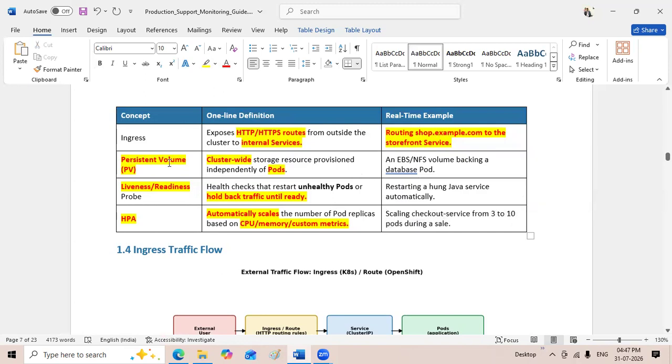So I hope you understand ingress. What is ingress? It exposes routes from outside the cluster to internal services. You need to understand what ingress is doing. Ingress is the first point of contact which allows traffic from outside the cluster to internal services. If someone is communicating from outside the cluster to internal services, that is ingress.